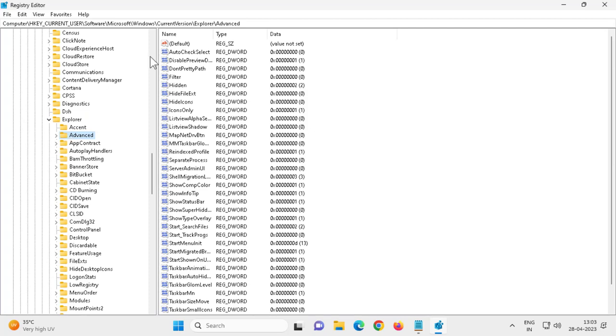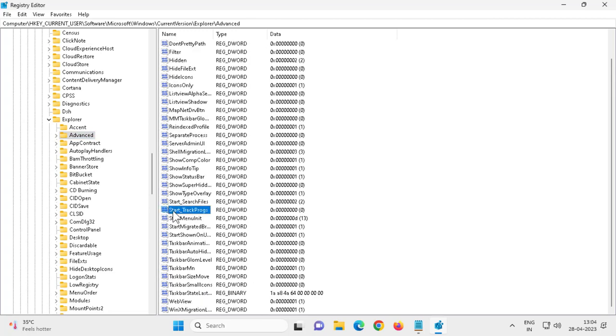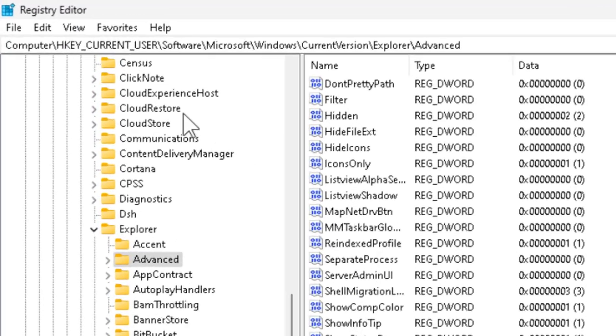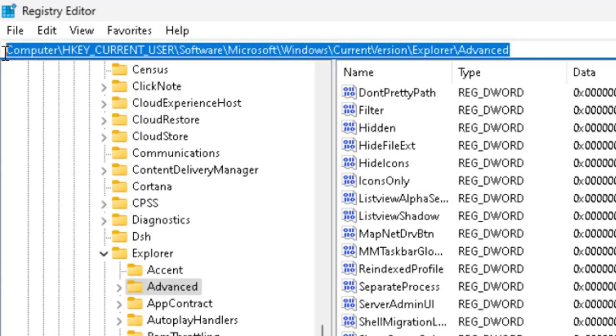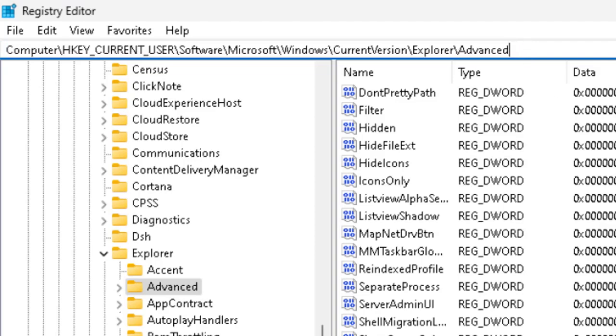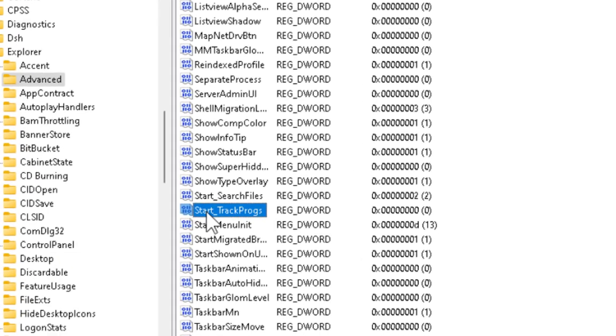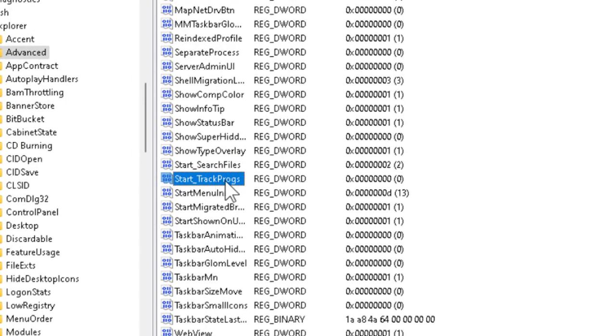Just click on it, and on the right side you need to click on Start_TrackProgs to search for it, and here is Start_TrackProgs. Now I'll show you guys this. I'm coming from where to here. I will zoom it out. You can easily find it. And after that you need to click on the right side Start_TrackProgs.